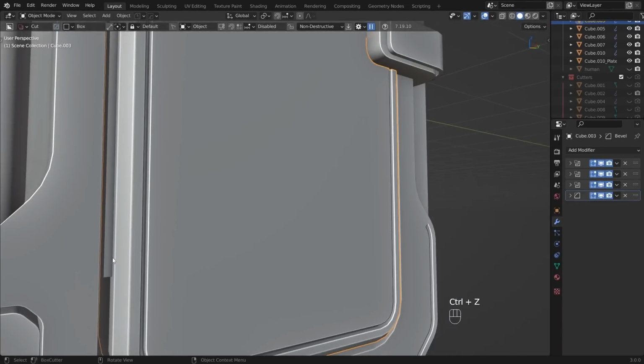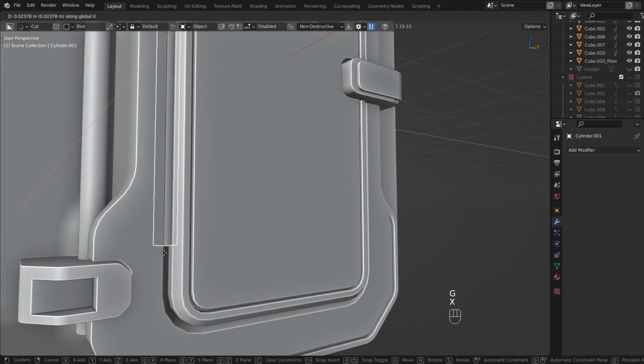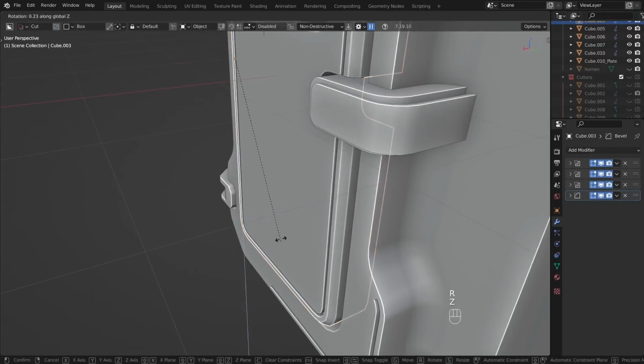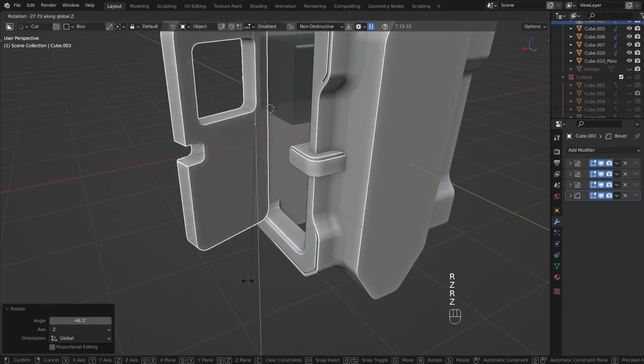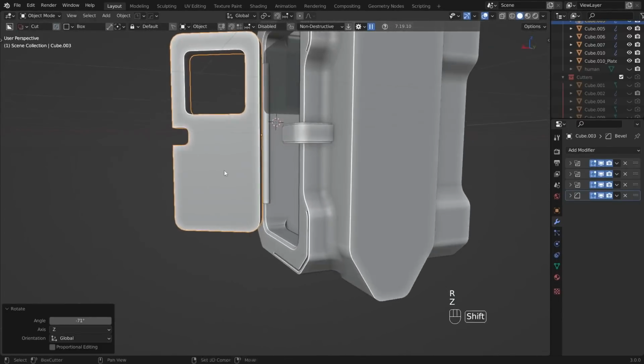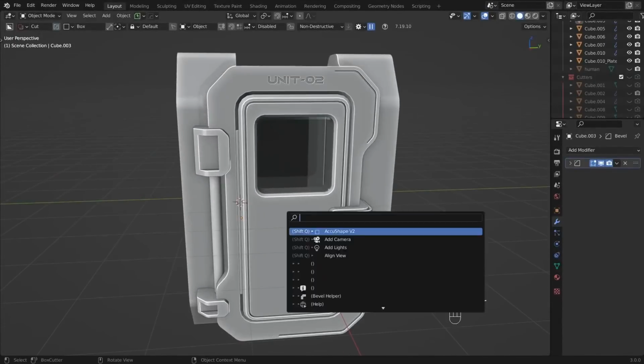And it looks like we're just going to have to move this up a little bit more right before it reaches the outside. And then I think we'll be in a good position for this to make sense, kind of like that.